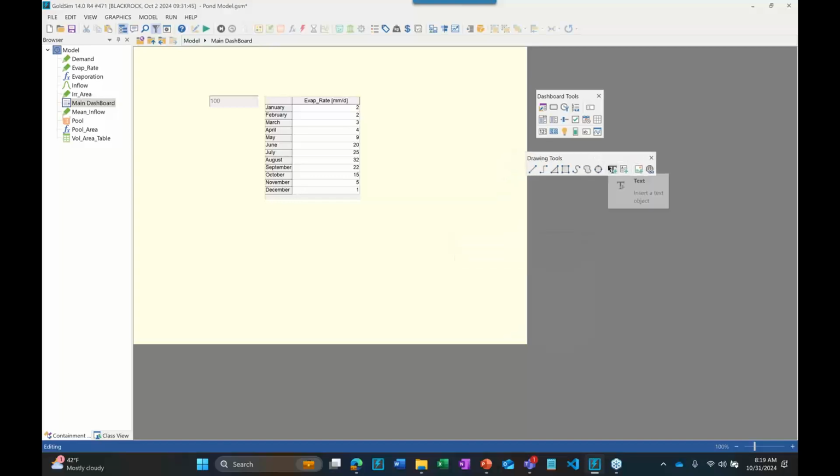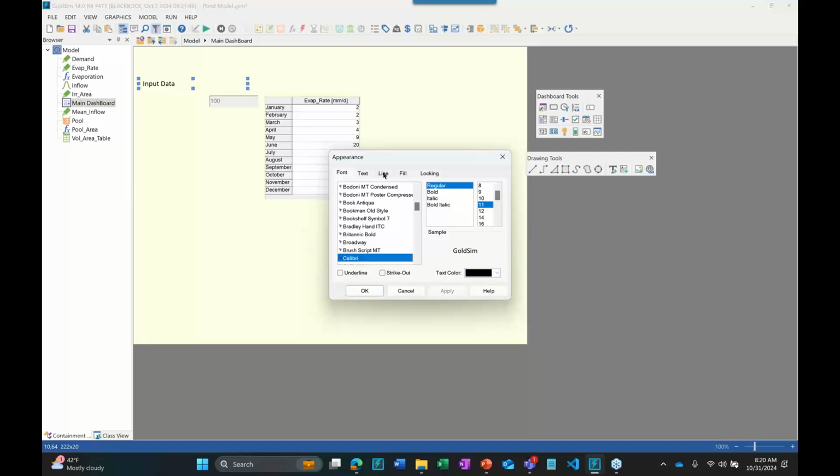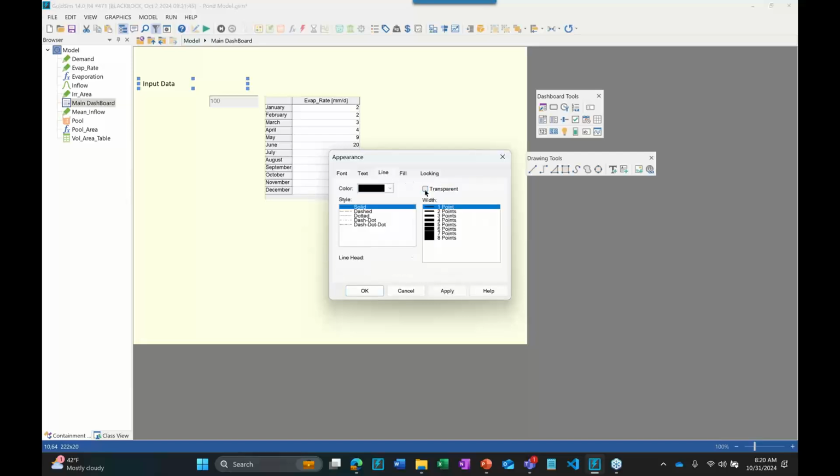All right, so usually what I'll do is I'll just put a regular text object, just a static text. Actually plain text, I should say. You can't format this text. Well, you can format it, but you can't do rich formatting. So we could do something like that. And I always like to put the line around this. So I change the line to transparent.